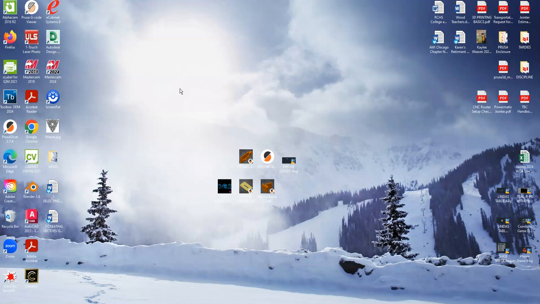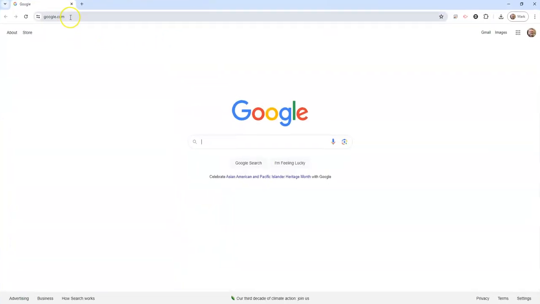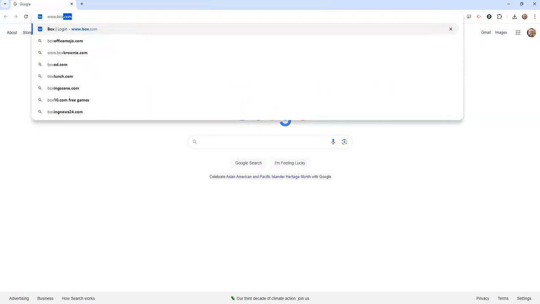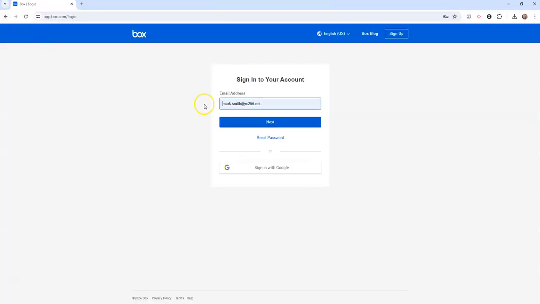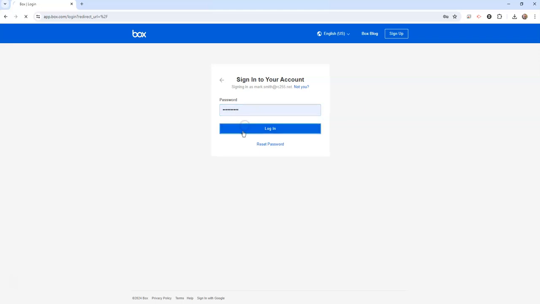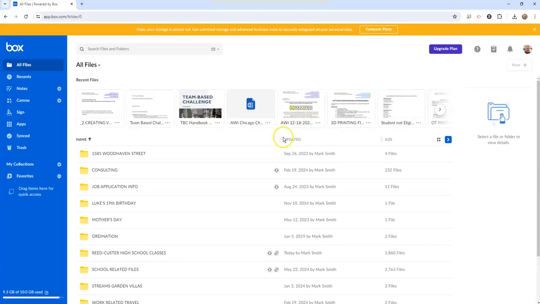We're also going to demonstrate how to save your Carveco file and how to export the vectors out of Carveco as their own standalone file. So the first thing we want to do is log into box.com. Of course, you log in using your login information. I log in using my login information.